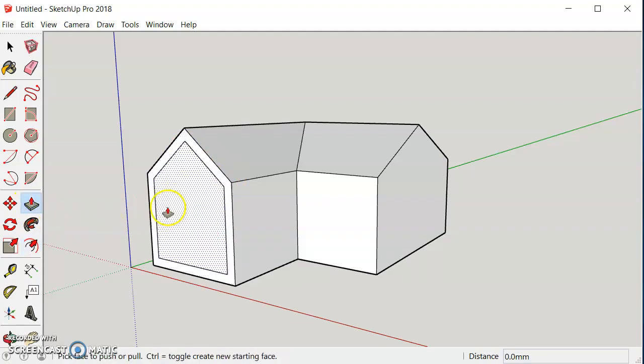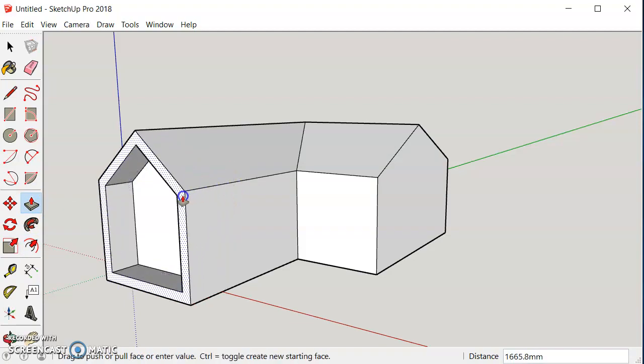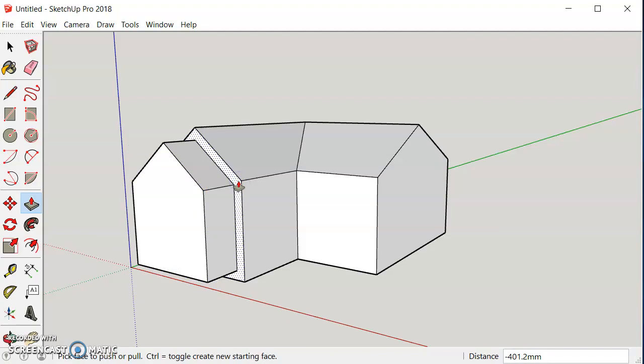So I can do things like push-pull, all right, and other sorts of things. I can pull this out. Okay, so go ahead and play around with it. Maybe even add a chimney like we learned the other day. All right, let me know how it works, and if you have any questions, please raise your hand.